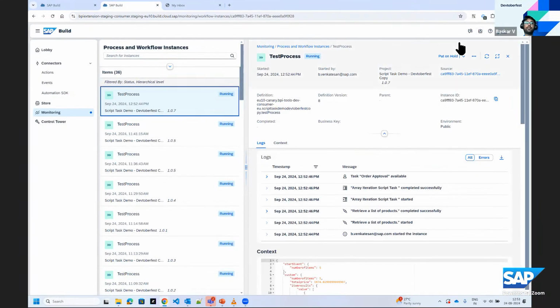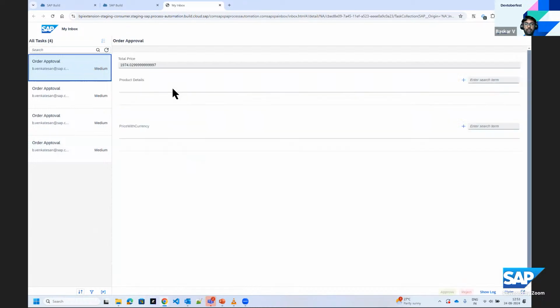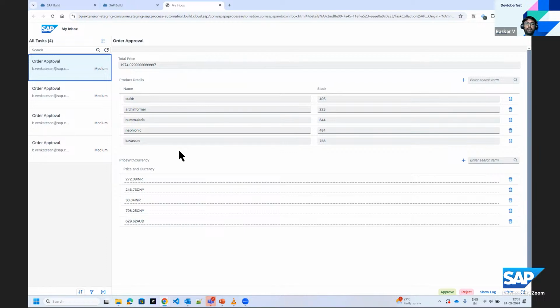So you can click the inbox button here. It will navigate to the my inbox section. So I'm refreshing it here. My approval form is available here. It will take some time to load. Yeah, now it's available. Now you can see the data, whatever has been acquired from the actions call, being populated here with all the necessary customizations that Rama did in the script task. Here you can see the price and the currency have been appended together. So it's all available right now.